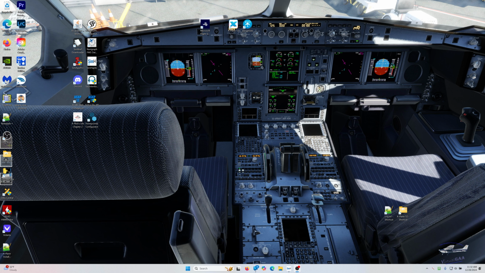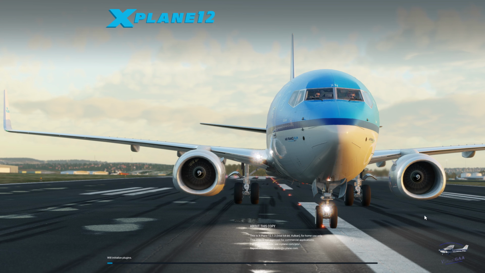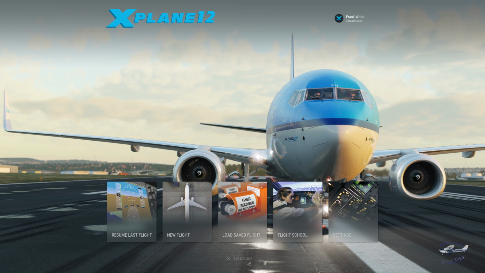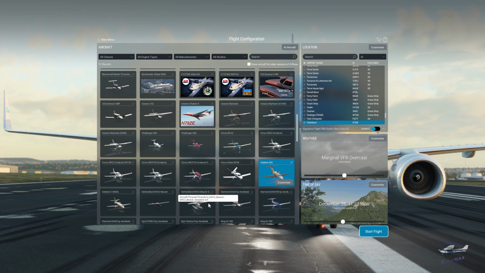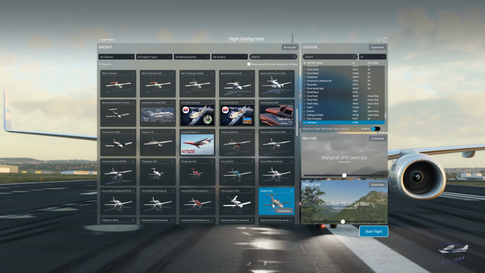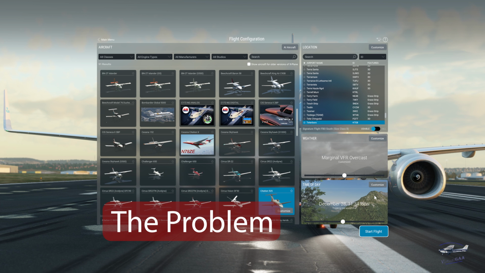Anyway, I got the 525, so let's get this guy started. Yay, I'm so excited. I've already done the initial download, so let's just go ahead and start X-Plane. And as you know, it takes a little time. All right, so let's find that bad boy. That would be this guy, the Citation 525. I'm so excited. I'm going to load in at Teterboro.